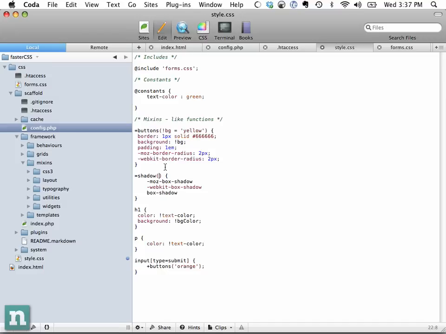So we'll do X, Y, B for blur, or we'll just type in blur to make it understandable. And then finally, the last one is going to be color. So Moz box shadow is going to just simply be X, Y, blur, color. And all I'll do here is copy that, paste that in, and once again the exact same thing for box shadow. So now all we have to do is call shadow, pass in our values, and it'll automatically apply this for us, so we don't have to manually do it every time.